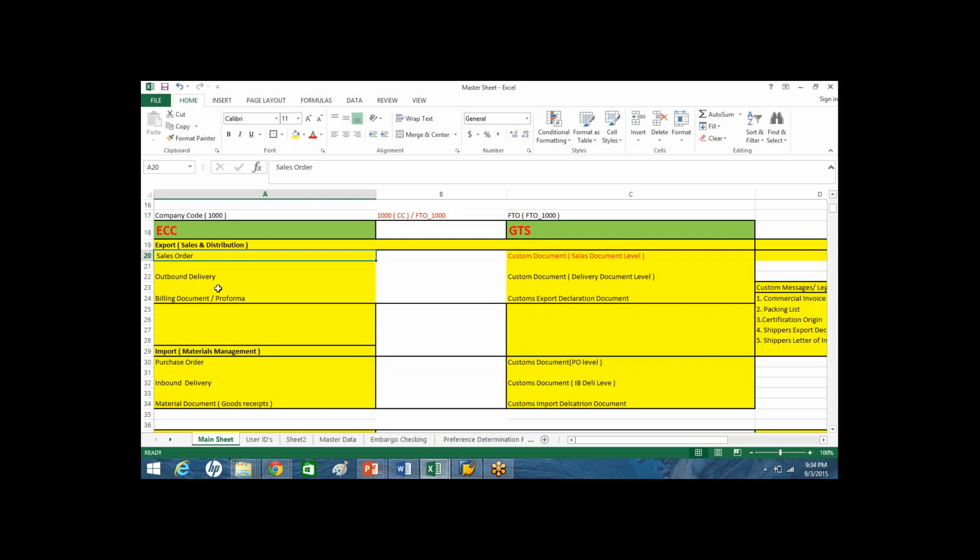In a similar way, when you transfer the outbound delivery, what happens? The GTS system creates a customs document at the delivery document level. When you transfer the sales order, the GTS system creates a customs document at the sales level. When you transfer the outbound delivery, it creates a customs document at the delivery document level. And finally, when you transfer the billing document, what happens?